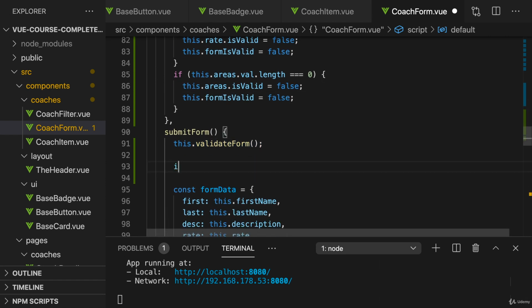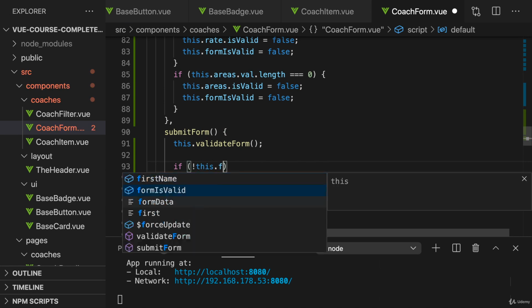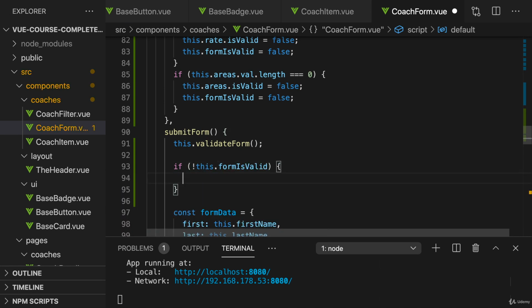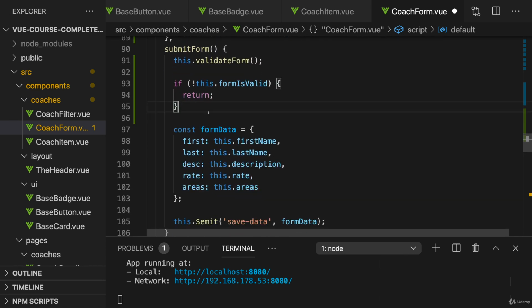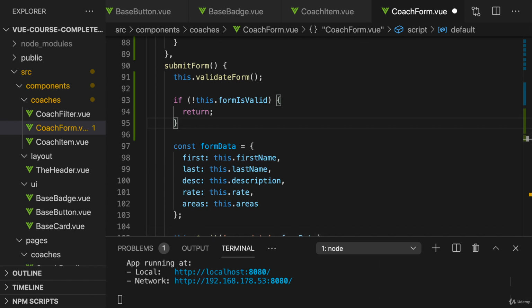So therefore, in submit form, I can check if not this form is valid. And in this case, just return to make sure that the rest of this method doesn't execute, because I don't want to continue if the form is invalid.